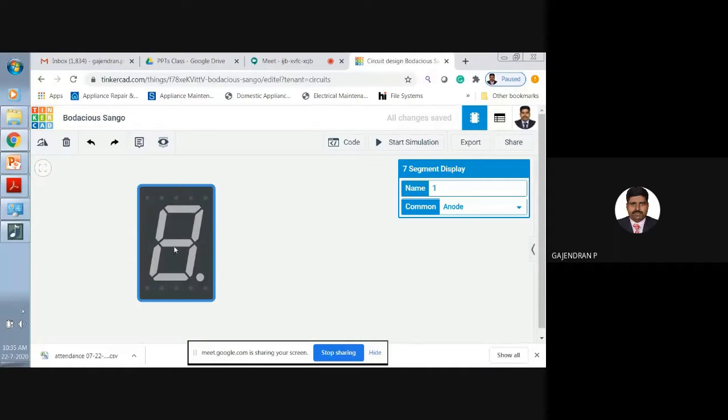Then you can observe one more thing. Here I have one drop down option. If I drop down this, I am having 2 things: whether I am going to use the common anode or common cathode. This is a user option. If I want to select any one, you can select it.